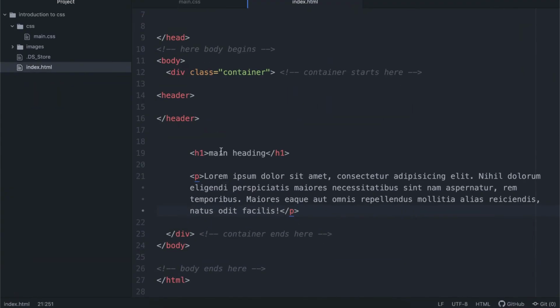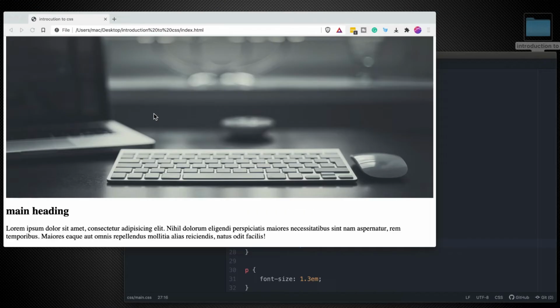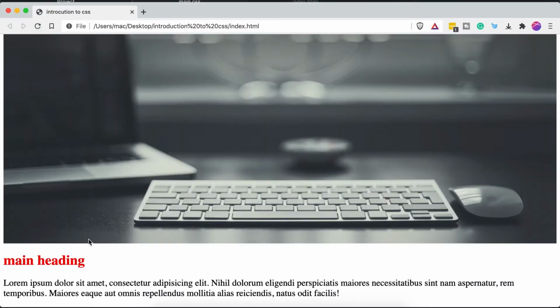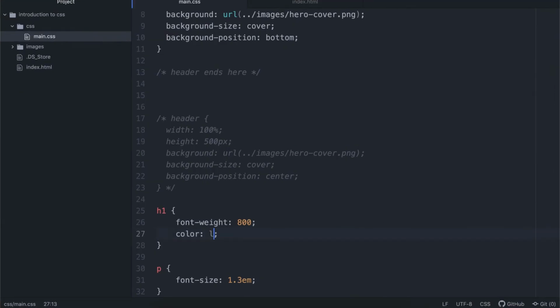Now let's change the color of our main heading. So I would say, for example, color red. Okay, I save it with Command S or Control S on Windows, refresh, and this becomes red. So this is how to give the color a name. If I would say blue, then the text will become blue.